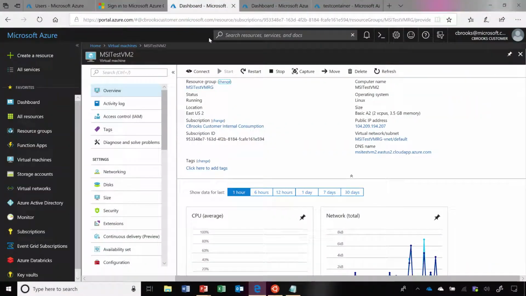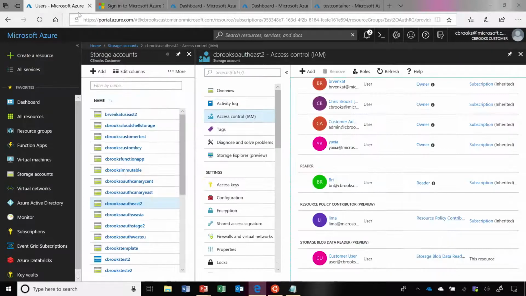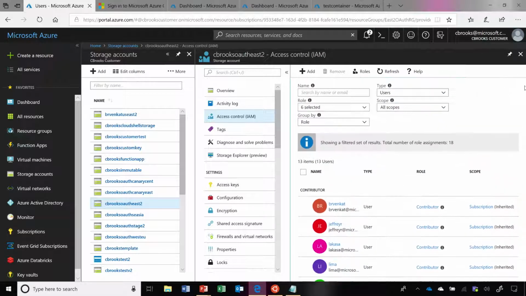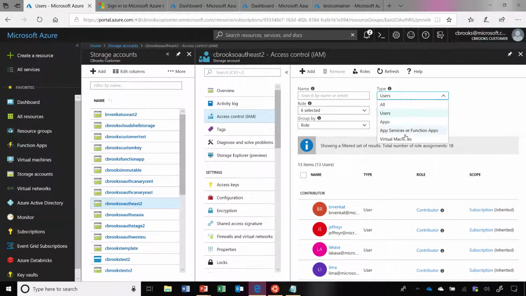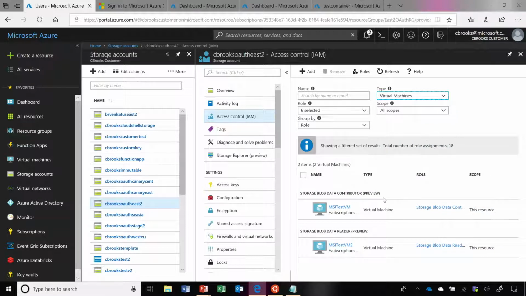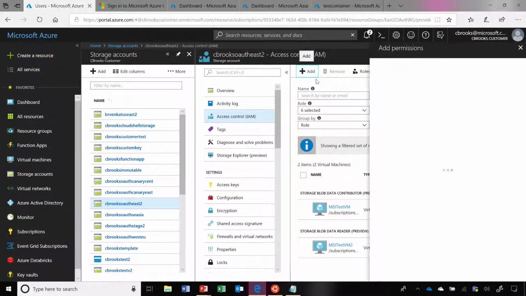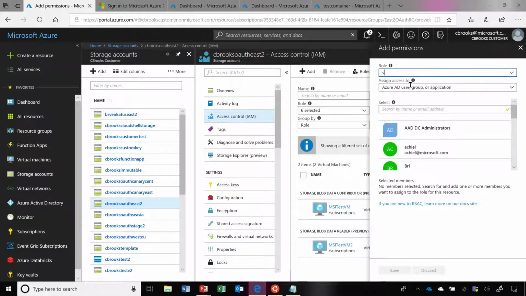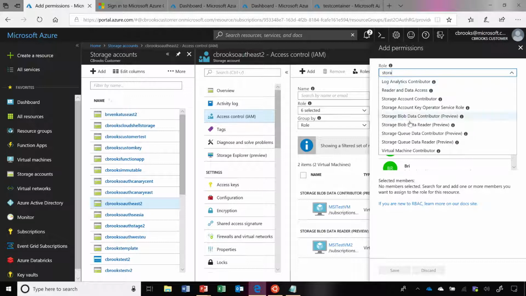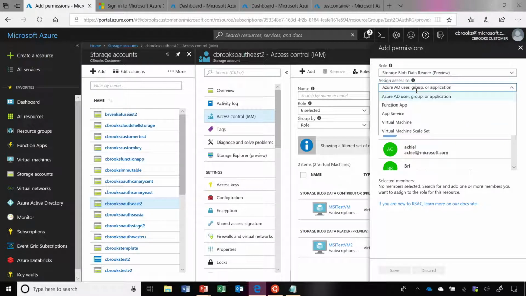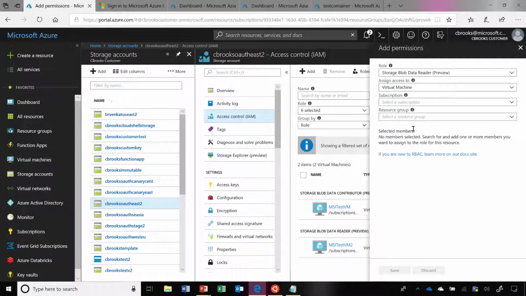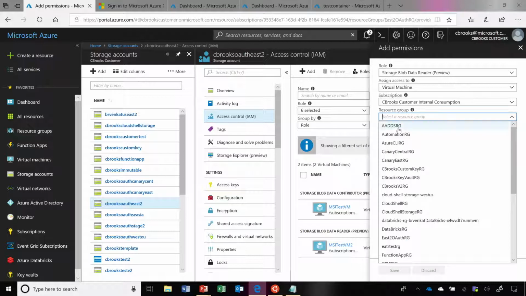So what we show here is that same storage account in the Access Control tab. If we go to the top here, instead of users, you can see that we list virtual machines as a new resource type. And you can see I've got a virtual machine here that's been granted access. And you add these just like you would any other user. So you just search for a role, let's say storage blob data reader. And instead of users, you can select a virtual machine. And then you just browse your Azure resources just like you would anything else. So you can see we picked a subscription, we picked the resource group, etc.